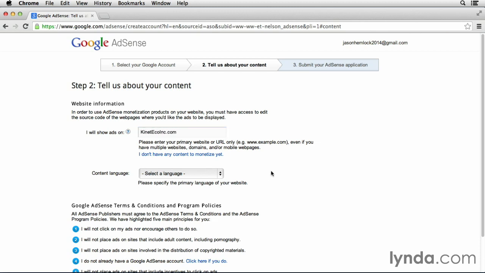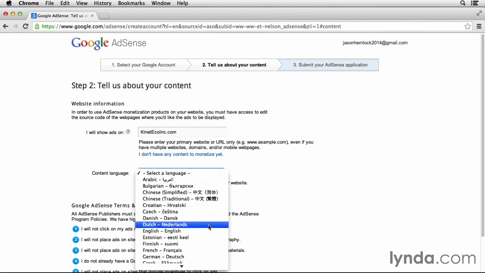We also need to let Google know what the primary language of our website is. This is really important because we want Google AdSense to display advertisements in the same language that our primary users are speaking. In this case, we're going to choose English.